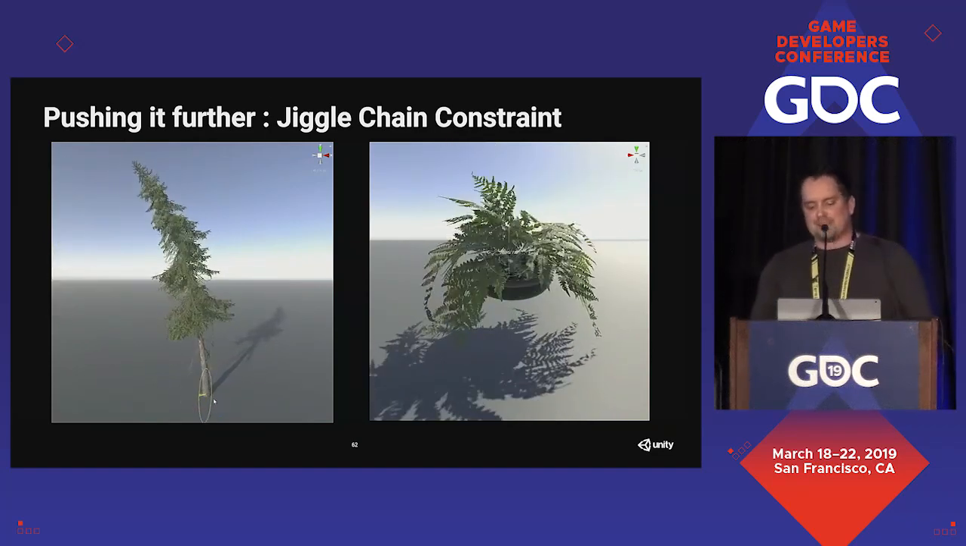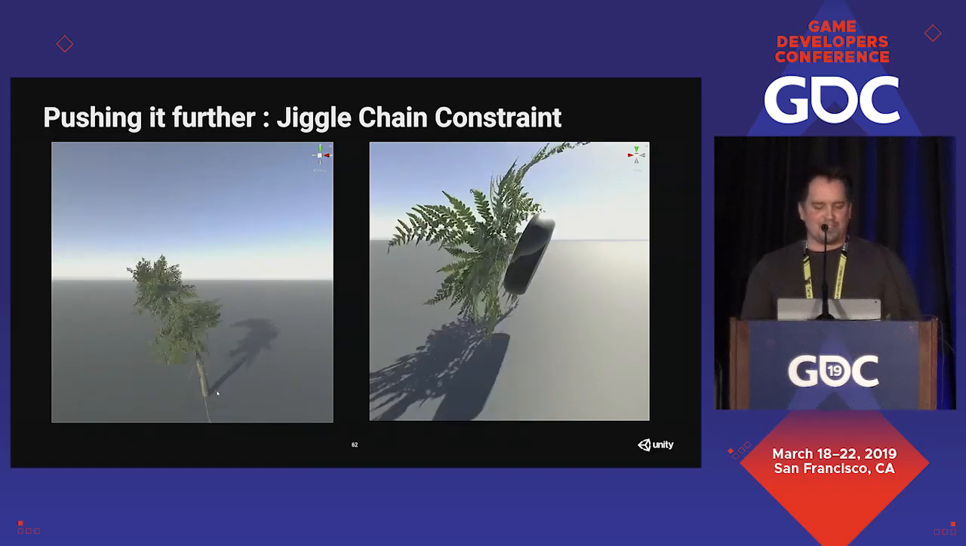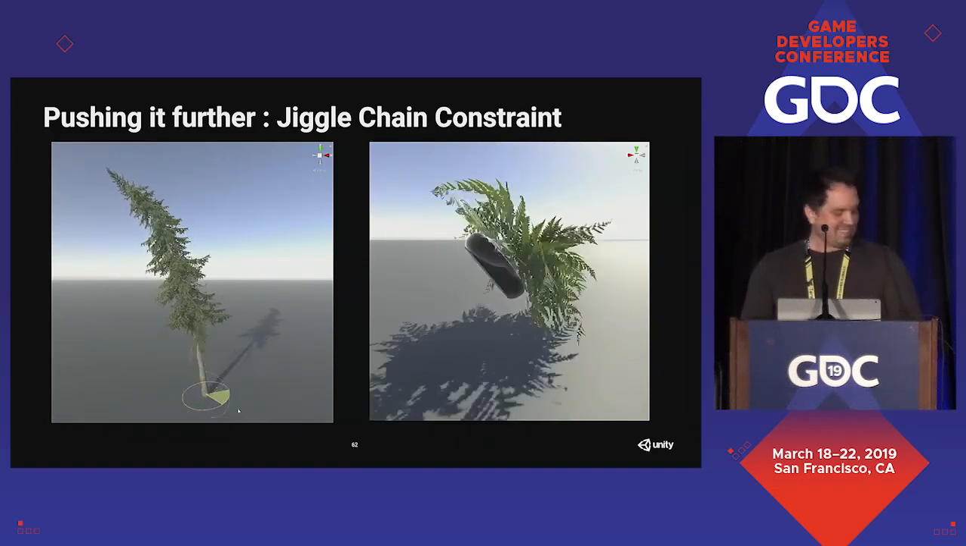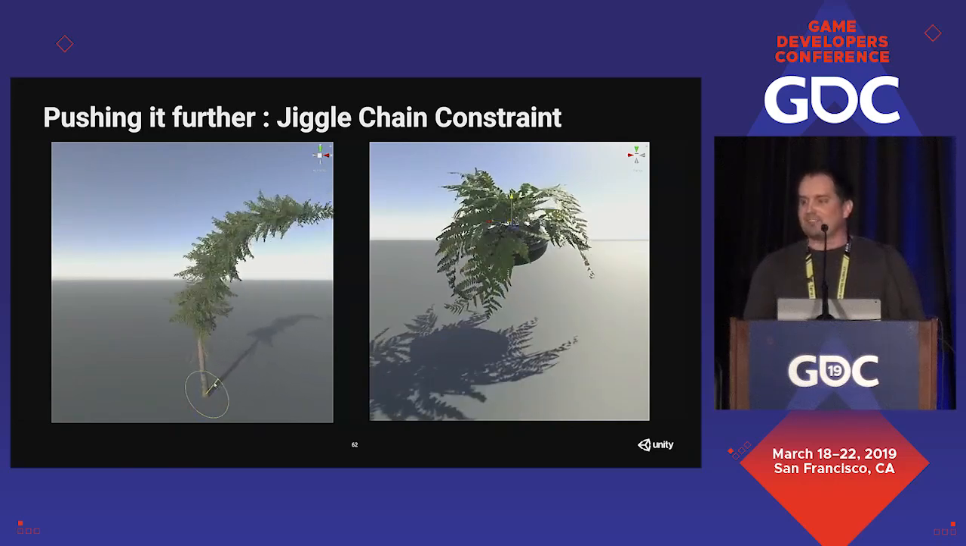Dave kindly created some bones and skin weights on a few of the Book of the Dead assets in order for us to test our custom constraint. From it, we get rubber trees and jiggly fern leaves.